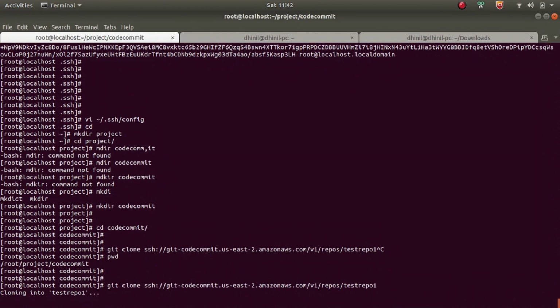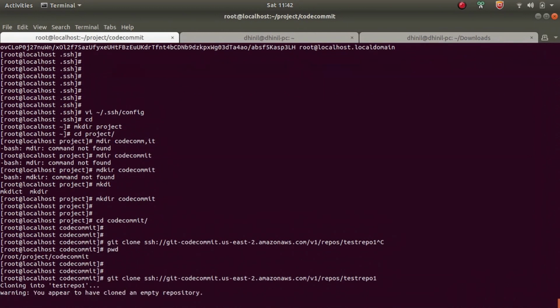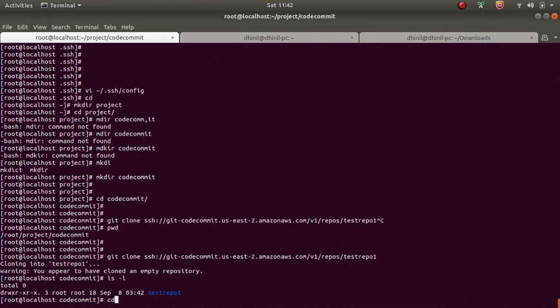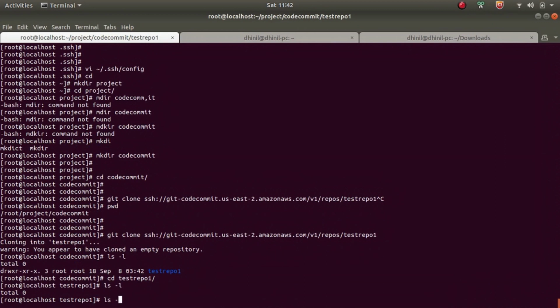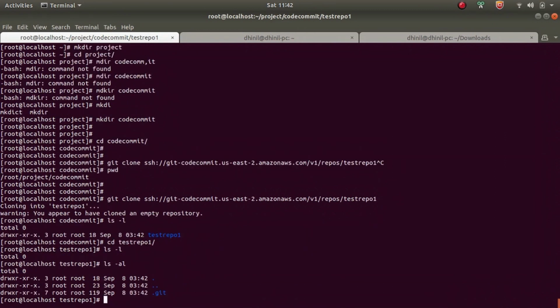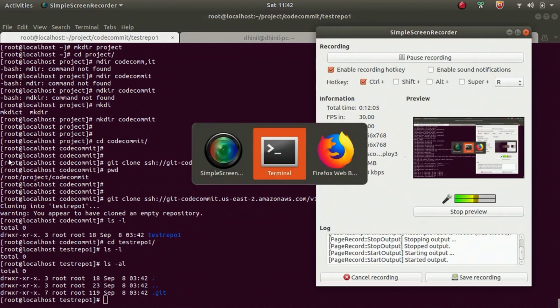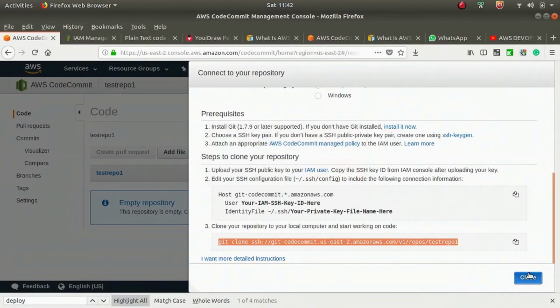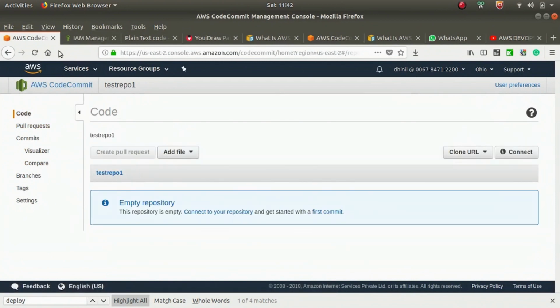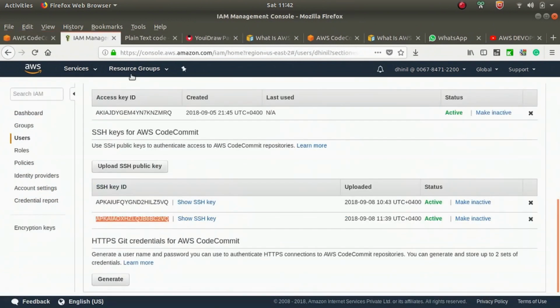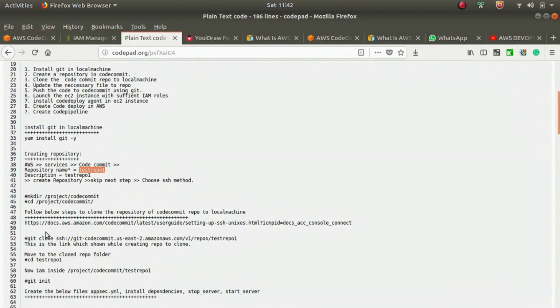This command will automatically clone the AWS CodeCommit repository which we created to our local machine, that is the developer machine. So this is our repository. Go to the repository and you see there is a hidden folder called git. That's all. Now the repository is empty, there is nothing inside it. Now we need to upload certain code.